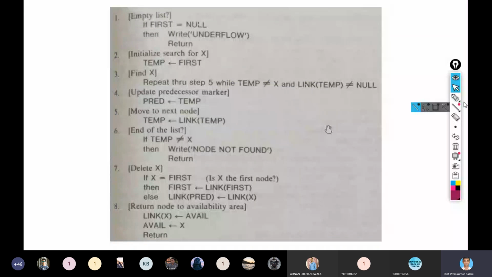Okay, so this is the algorithm. Let's see the first case where first is pointing to null. That means first is not pointing to any node. That means your list is empty. So write down underflow, right?